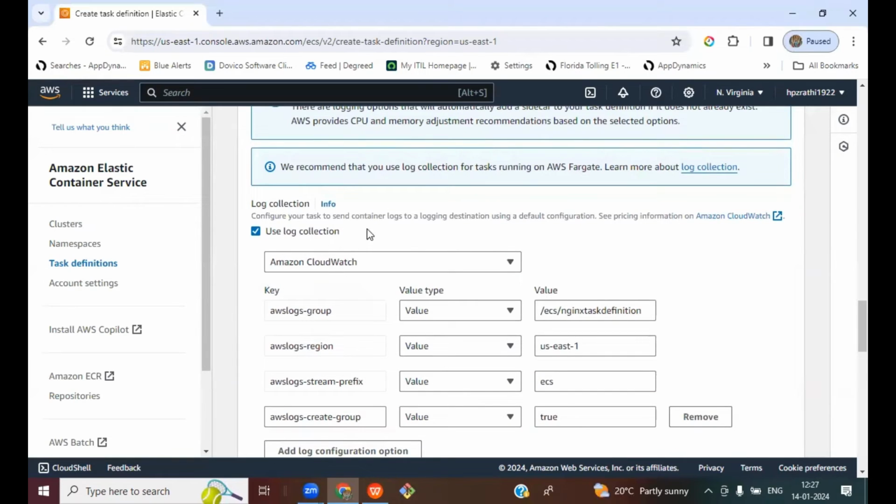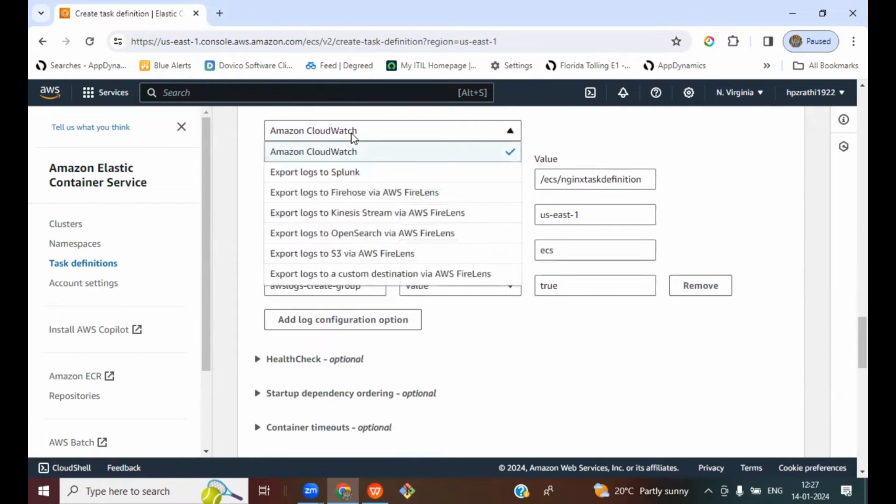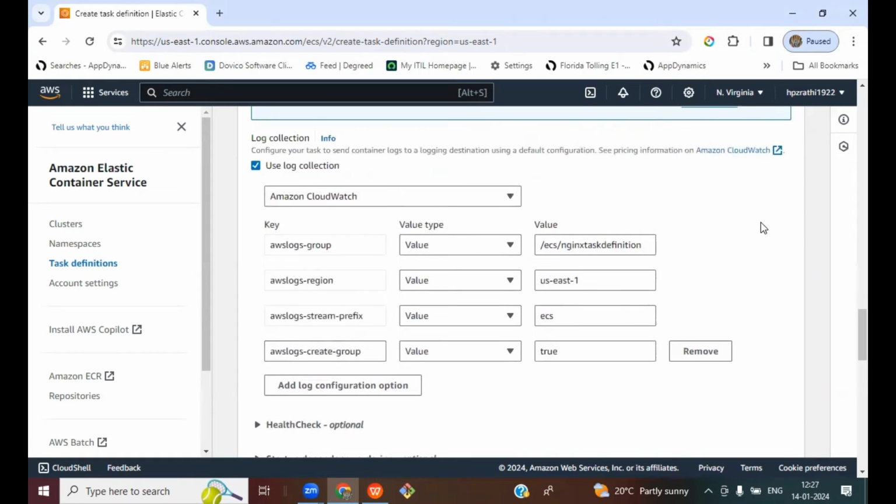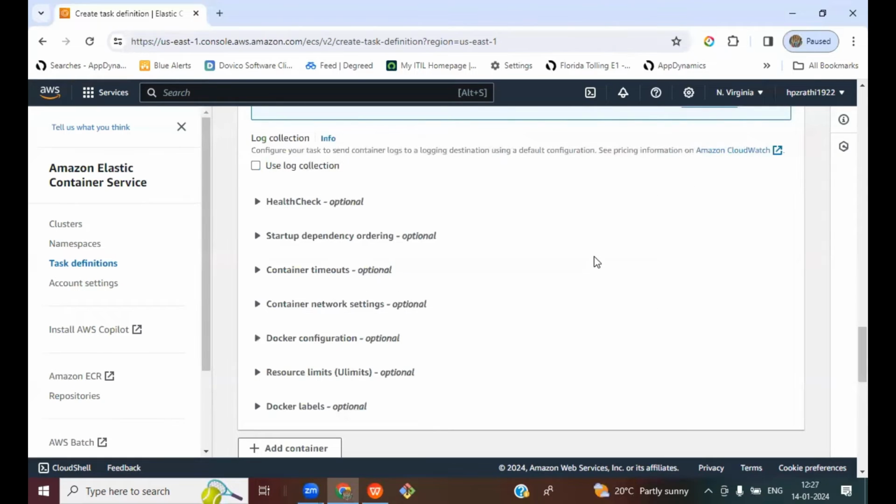And this is what I was mentioning about the log configurations. If you want to send the ECS logs to the CloudWatch service, or export the logs to Splunk, or export them to Firehose via FireLens, you have multiple options available here. So anyways, I'm going to disable this option. This is just for our lab demo.